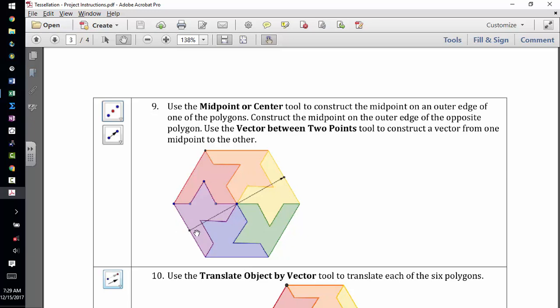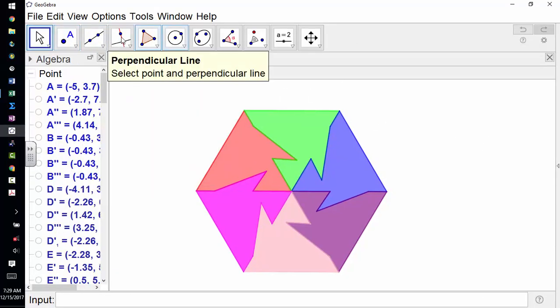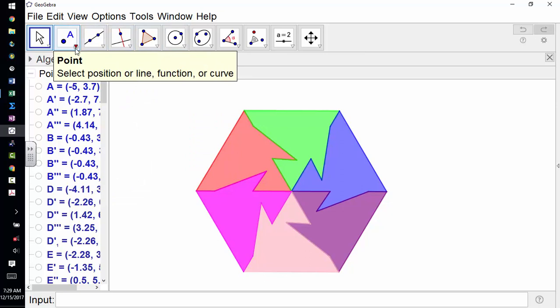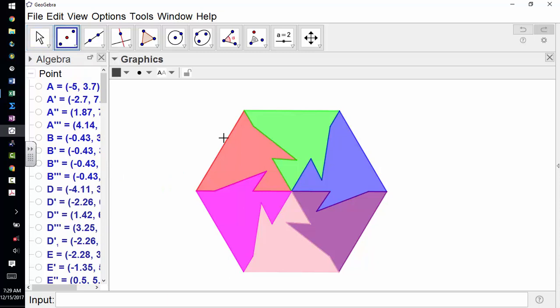Keep on going. We're going to use the midpoint or center tool, illustrated right there. And we're going to construct the midpoint on an outer edge. They're using this like bottom left and top right. I'll use the opposite just to be different. So midpoint is a point, so we're going to go into the points, click that drop down, and find midpoint center. So all you got to do is kind of click on the segment.